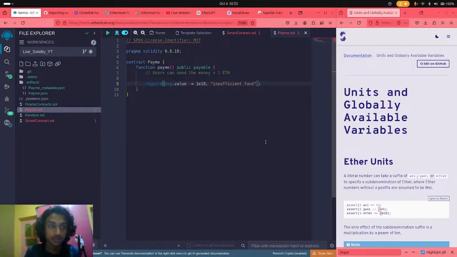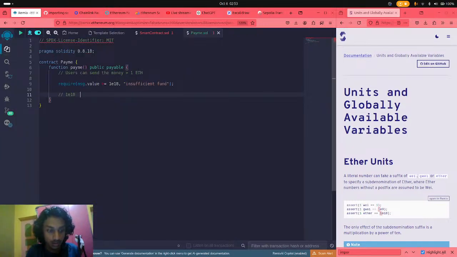That means 1e18 means 1 ETH. Sorry, yeah, that means 1 ETH.